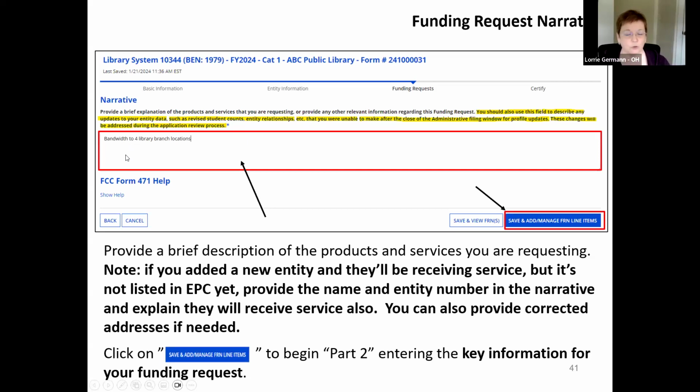But you could also, if you're applying, say, for category 2 and your square footage is incorrect, you can put your square footage here. All right. If you have a new building, but you don't have an entity number yet, or you've requested one and USAC hasn't generated it yet, you can also state that in the narrative, that this is also service for this additional branch. All right. So again, you can be descriptive there.